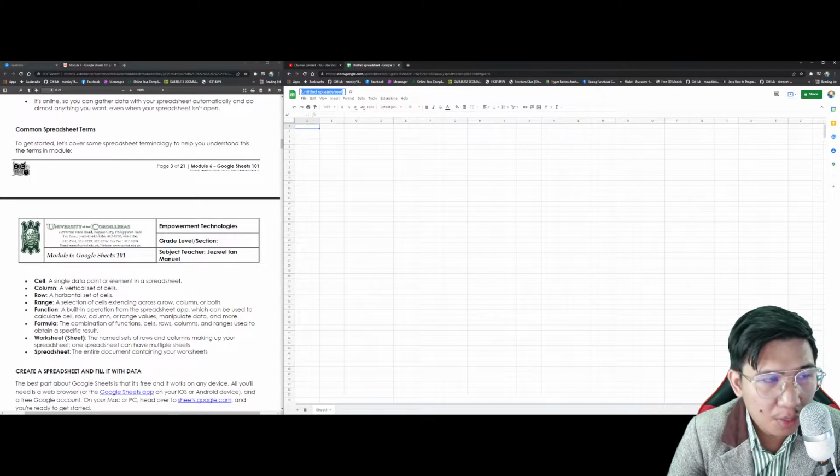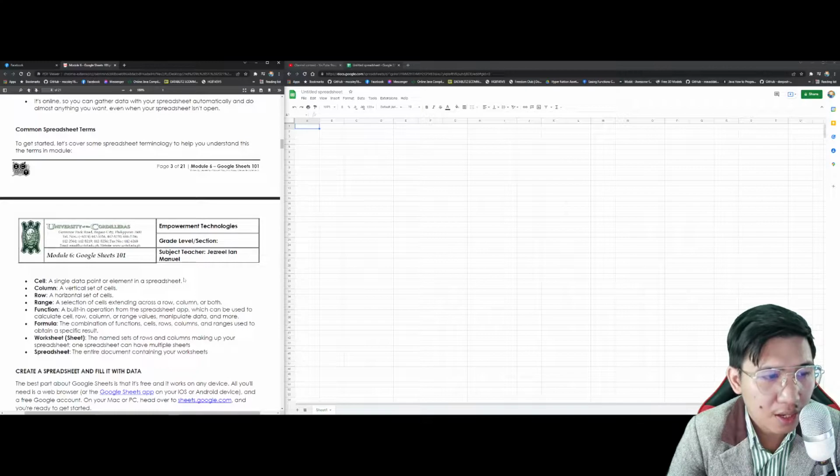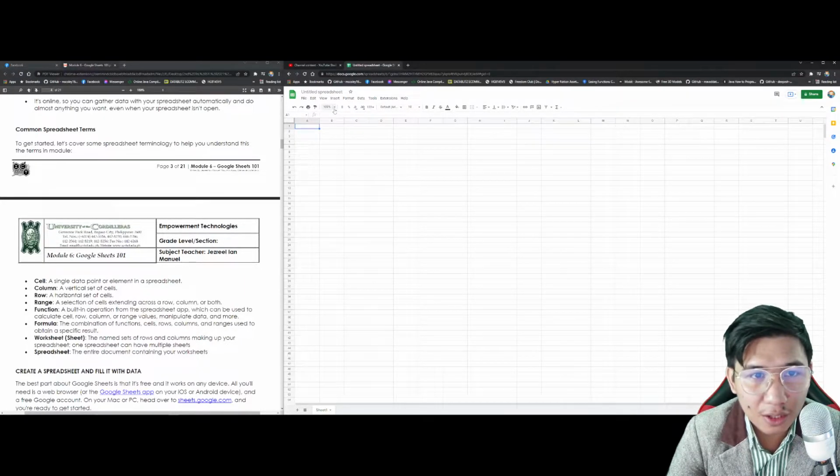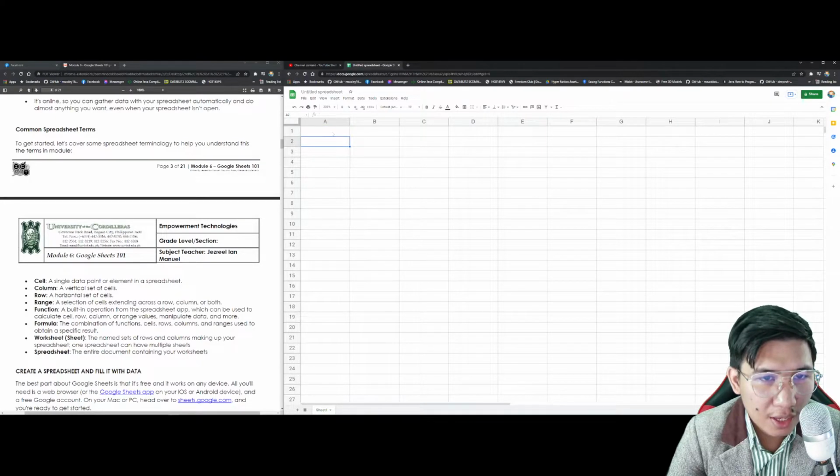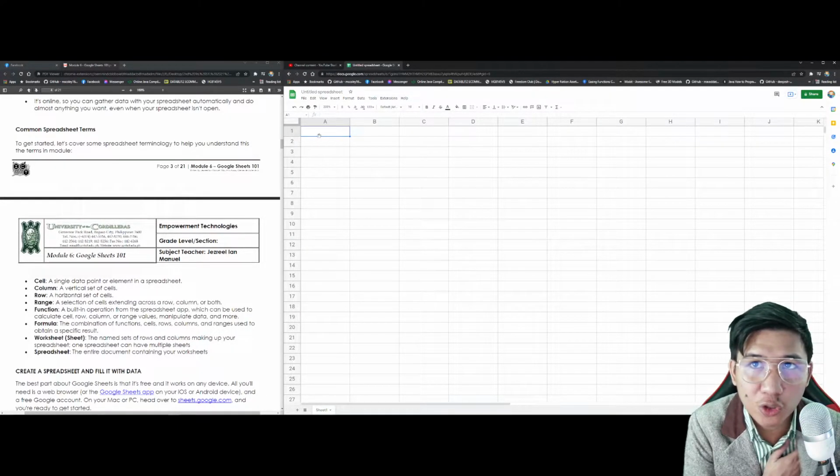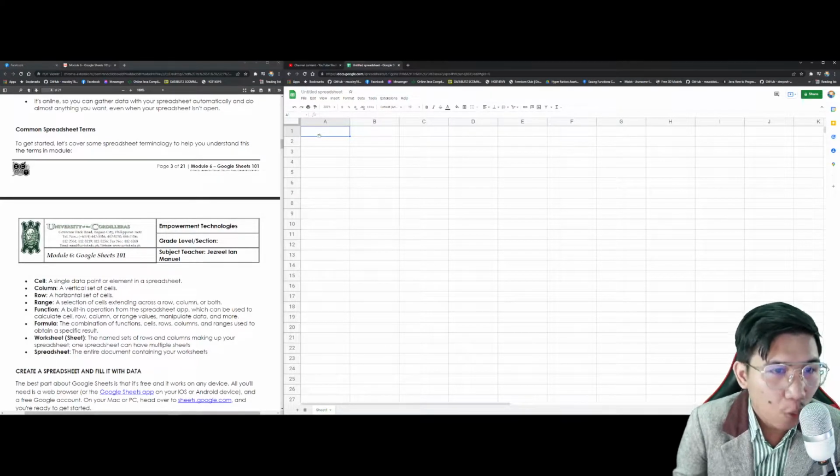So there are some common spreadsheet terms that we have to cover in order for us to be familiar with what we call the Google Sheets. When we say cell, it's a single data point or element in a spreadsheet. So for example, if you click on this particular rectangle here, that alone is what we call cell. So this is A1. Single point po yan. So if you click on here, that is G11.